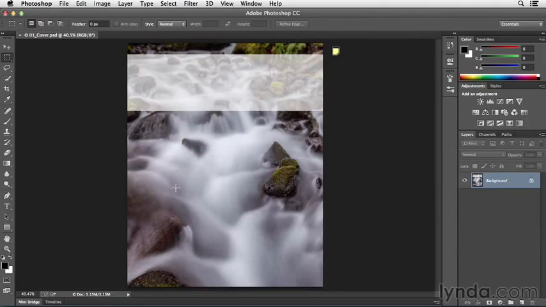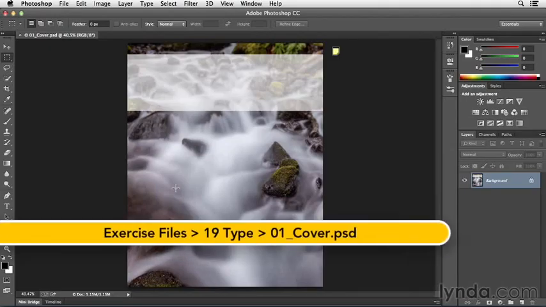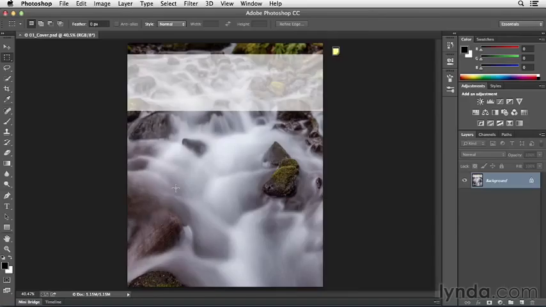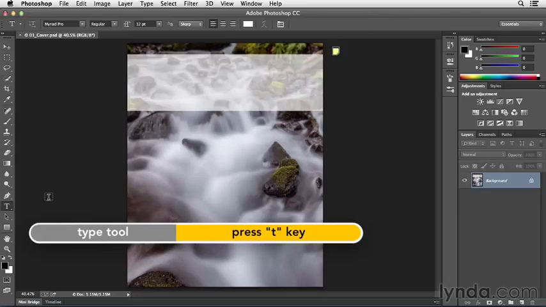Photoshop has a powerful text engine that makes adding type to documents quick and intuitive. In this lesson, we're going to learn how to add point text and then refine it using the options bar and the character panel. In order to create our own headline, we're going to select the type tool, or you can tap the T key on the keyboard.